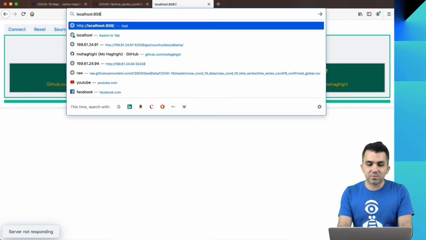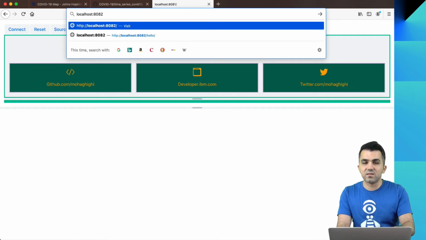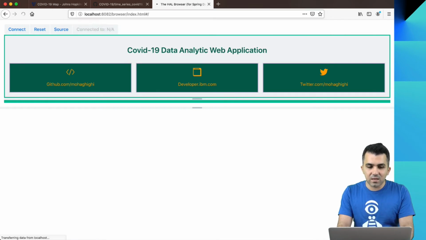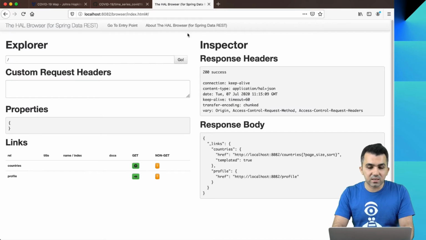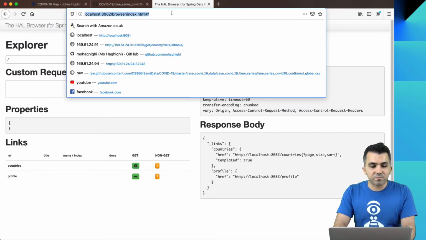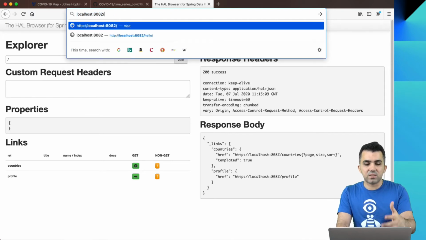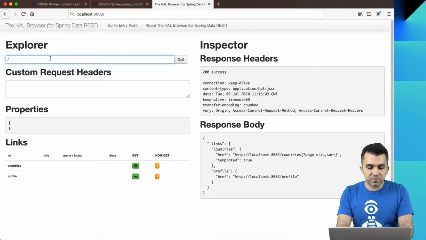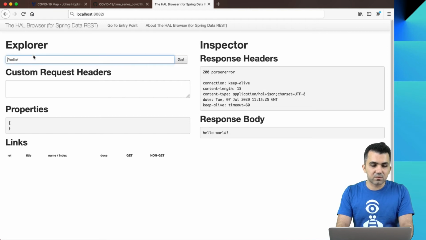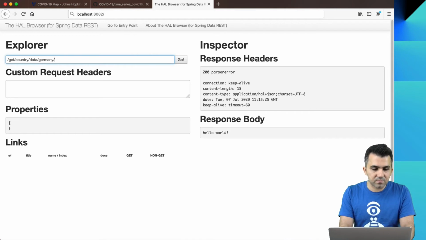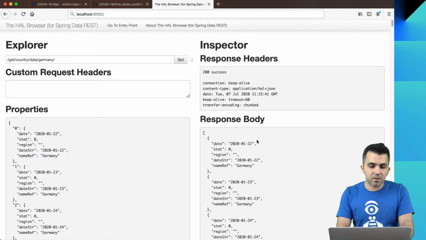Even though I can access it from here, because this is a Java file in my container running, it works fine. You can see all the data is here. This is my HAL browser, so this is just for demonstration purposes. You can easily go ahead and explore different parts. Like if I say hello, hello world comes back. If I say get country data, Germany, all that data is going to come back.